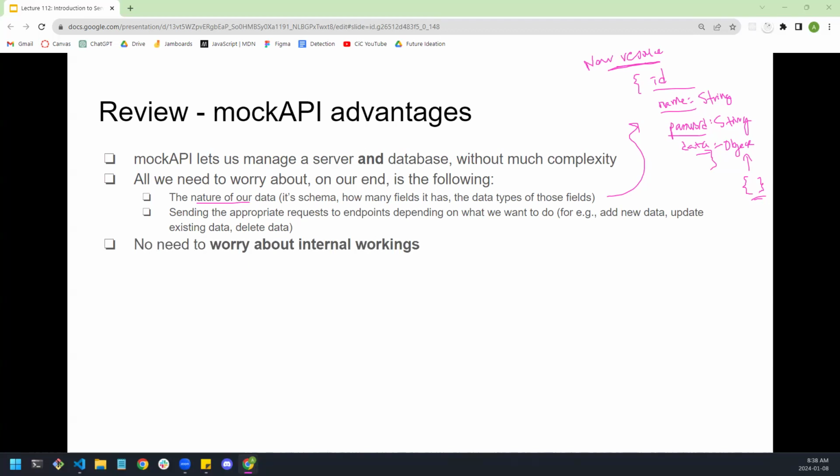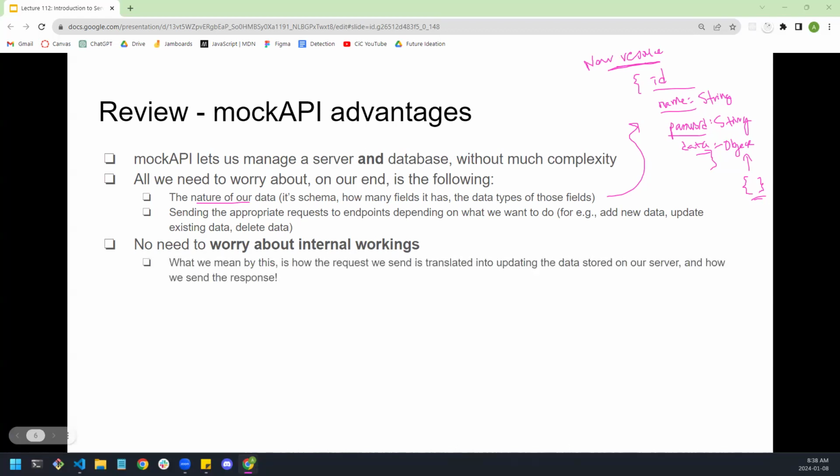But we didn't need to worry about the internal workings. So that's good. It really simplified that. And what I mean by that is how the request we send is going to be translated into updating the data stored on the server and then the response that the server sends back.